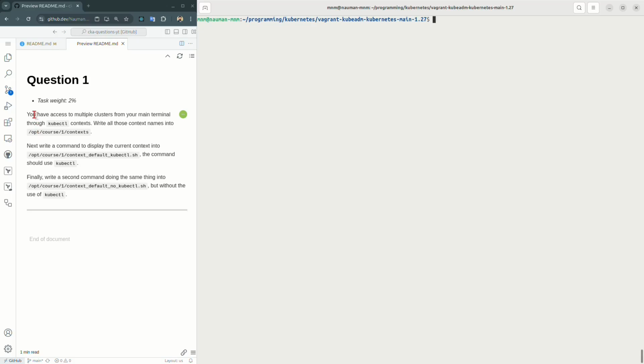So the question is that you have access to multiple clusters from your main terminal through kubectl contexts. Write all those context names into /opt/course/1/contexts. Okay, so the command is kubectl config get-contexts. So this is the name that we want.